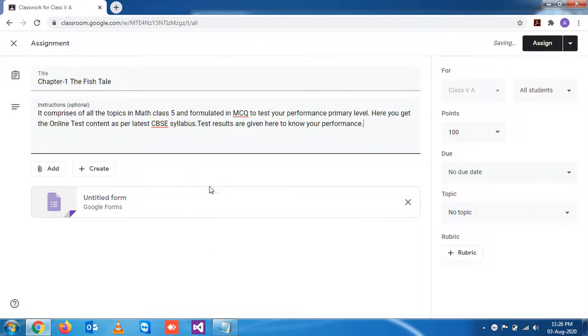Now after that, if you want to add questions, Google has provided a form that is very user friendly for the student as well as the teachers. So we'll see in the next class how to add questions in this form.